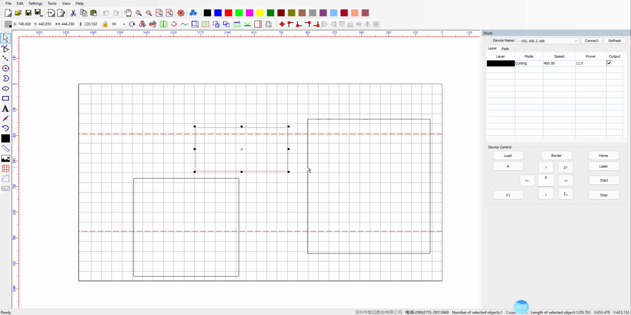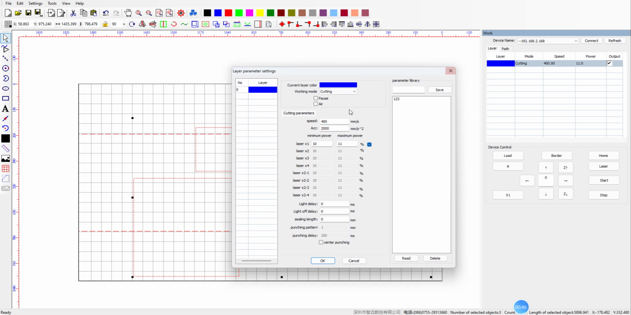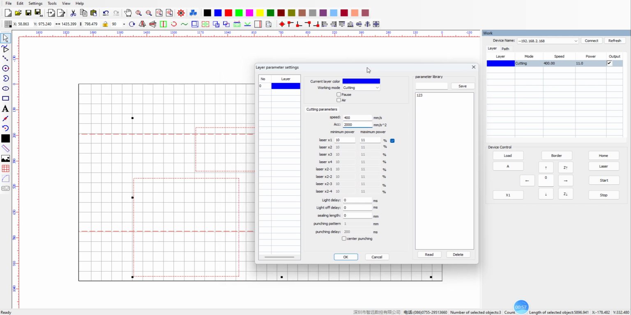Then this black layer, or we can choose the blue layer, because each layer means one power setting and speed setting we saved before. For example, this is blue layer. We are using the 100 to 400 cutting speed, depends on if the cutting through the fabric. Still depends on the material. If 400 speed can cut through, we can use it.